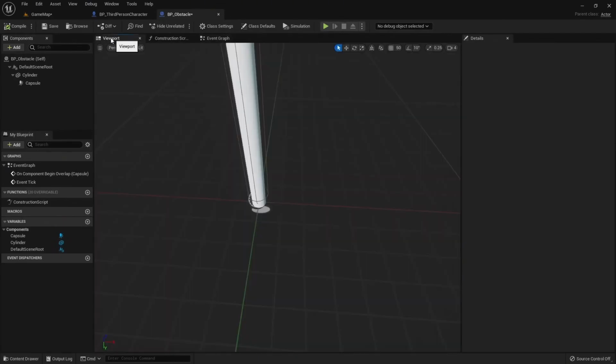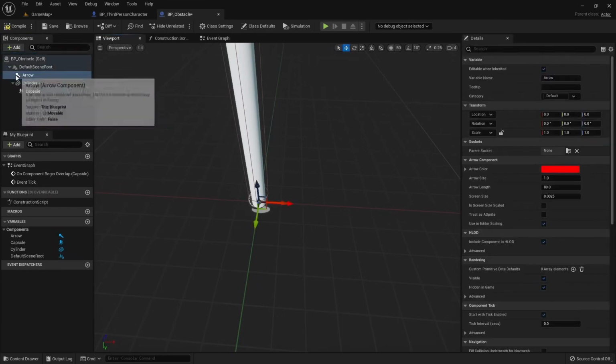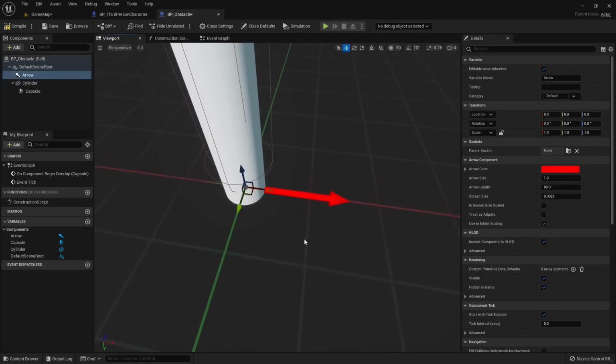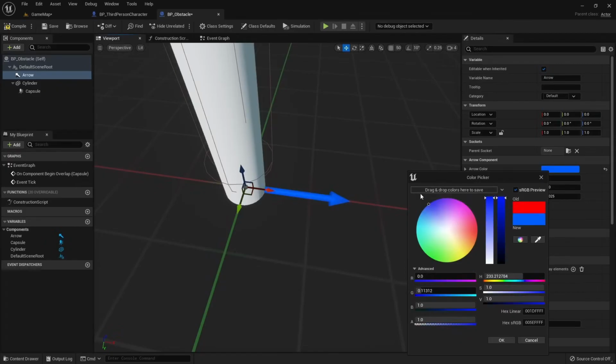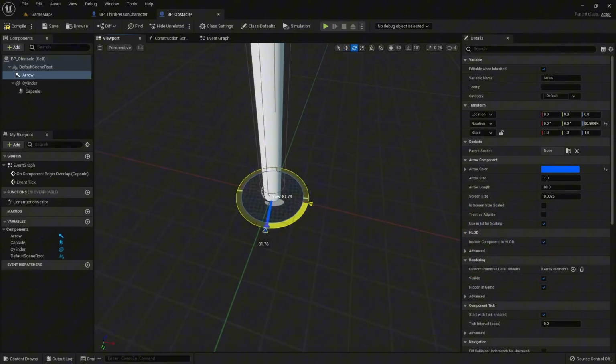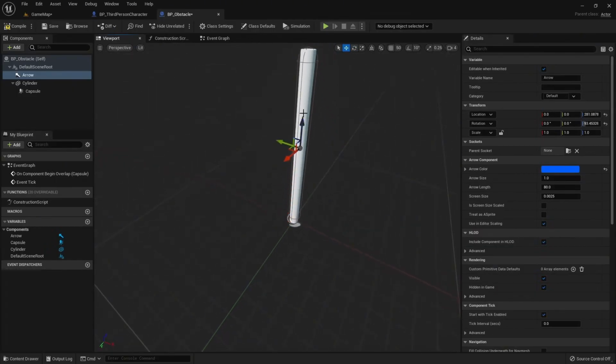Let's go to Viewport and click on add, and we're going to add in an arrow component. So this arrow component, and I can zoom in to see exactly what it is, will not be visible when we're playing our game, which is exactly what we want. For arrow color, I'm going to set this to blue and also rotate this. Let's go 90 degrees in the Z-axis and lift this up.